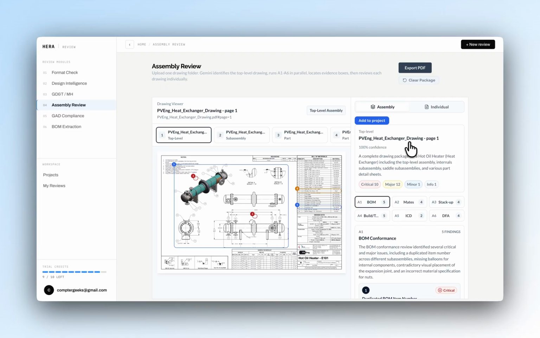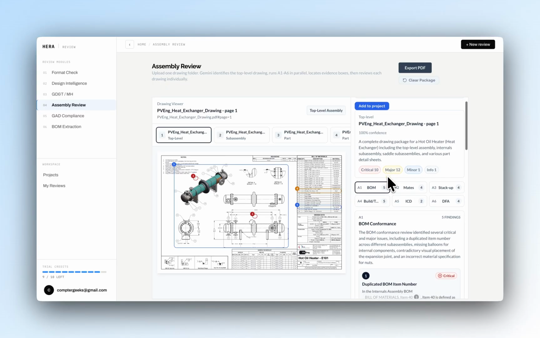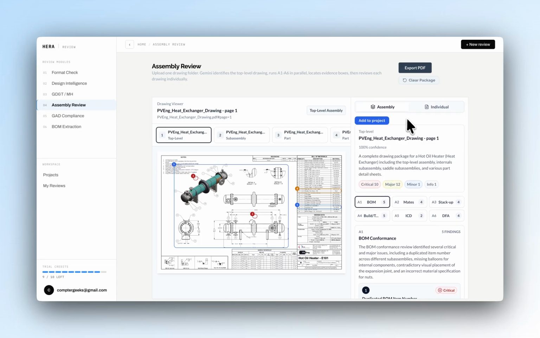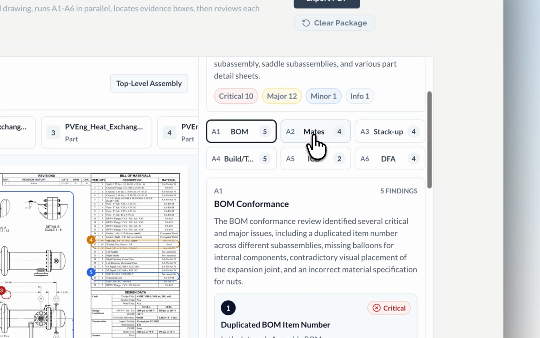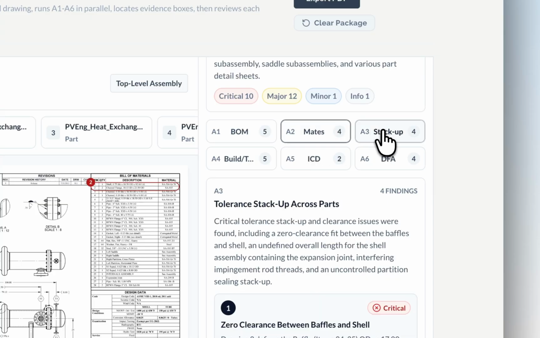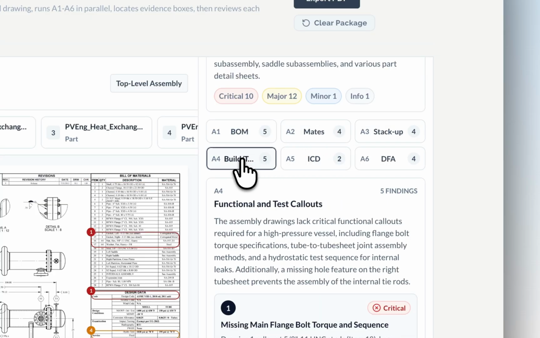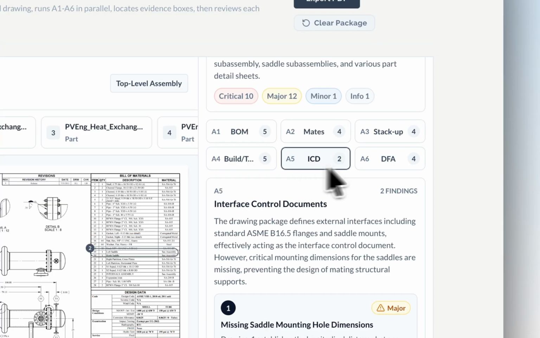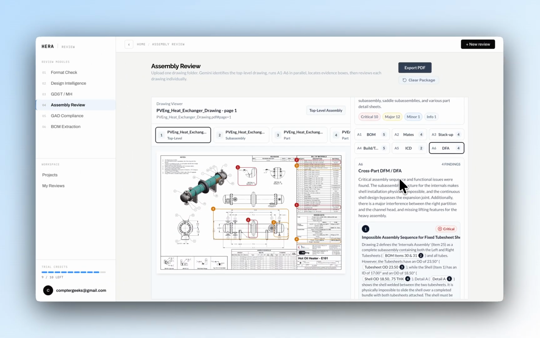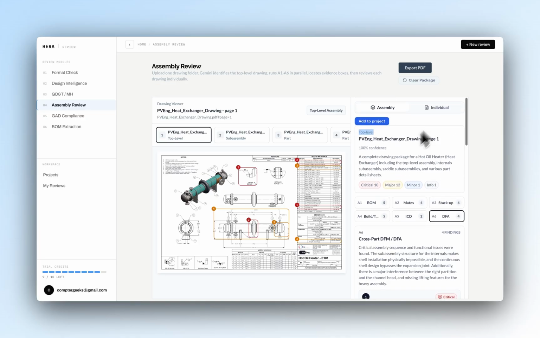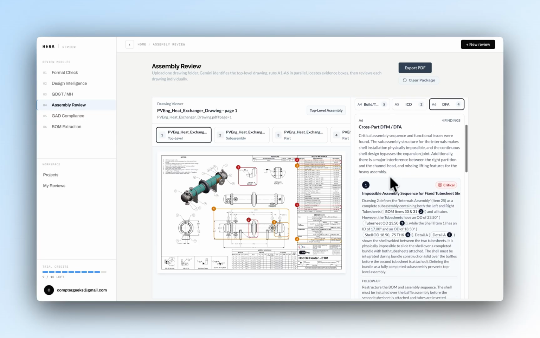And 3 things are actually happening in this sequence. First, it identifies the top level drawing so you can see it picked out with a confidence score. Then it runs 6 parallel assembly level passes, A1 through A6, and these cover things like, is the bill of materials complete, or do the interfaces between components actually match up? Are these assembly notes consistent? Things like that. And each pass generates findings tagged by severity. So either critical, major, minor, or info.